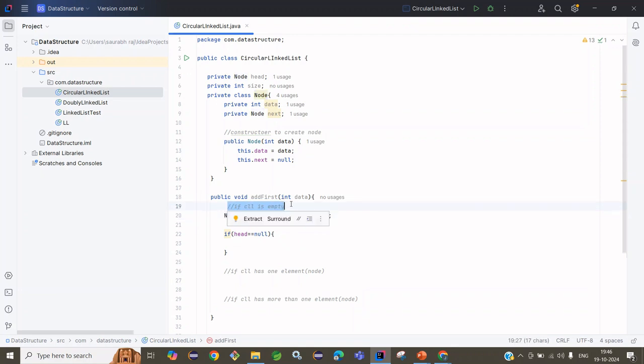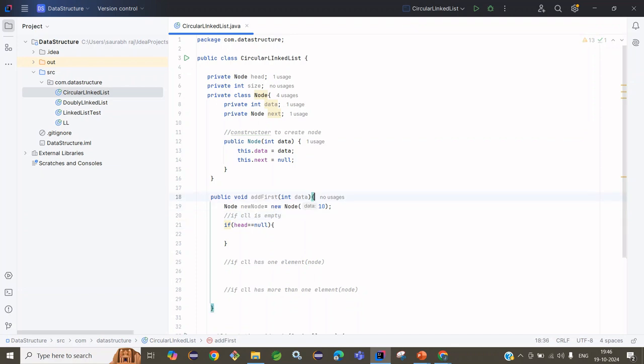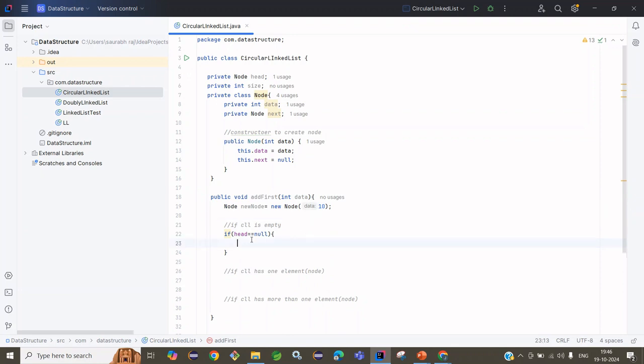If the CLL is empty, so here we write: if head equals null, then in this scenario what should we do? Head should point to your new node, so head equals newNode. It's done. This is one line of code for this condition, and it should return, it should not go ahead, because we have added the node.